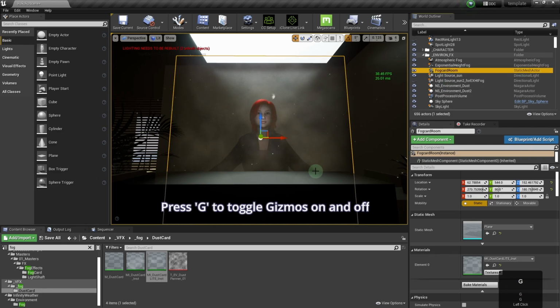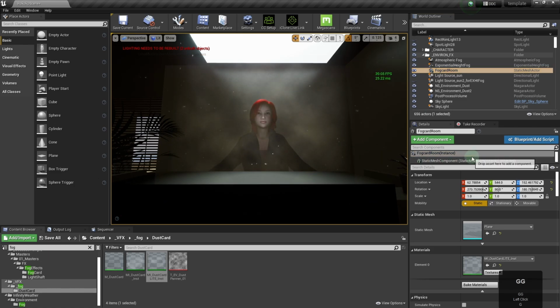A quick tip: if you want to get rid of the gizmos, you just press G to toggle them on and off.